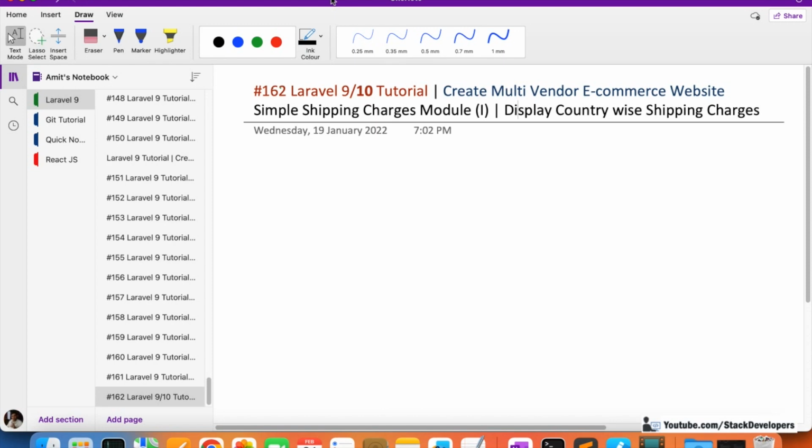Now we have upgraded to Laravel 10 in the last video, so it's now good for Laravel 10 as well. New users can install Laravel 10 and follow this series as well. Okay, so we will continue working on the multi-vendor e-commerce website, and from this video we will start working on the shipping module, shipping charges module.